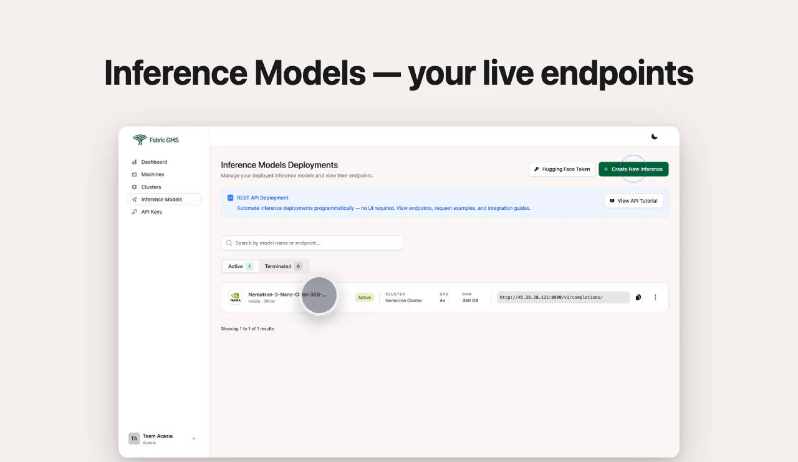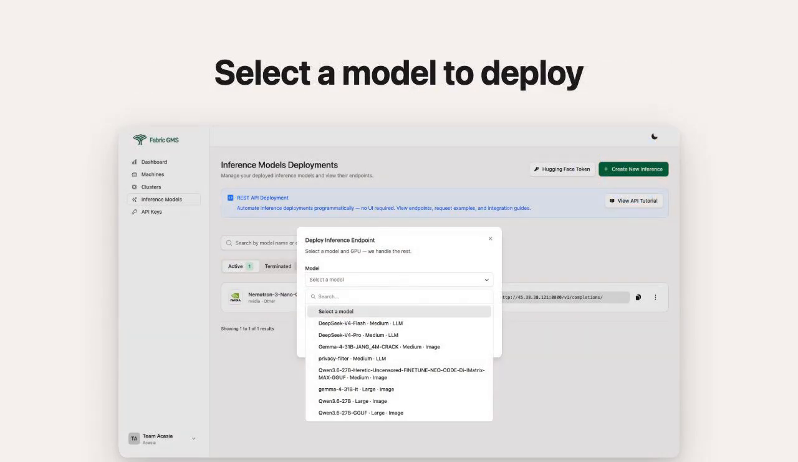Now let's deploy a model. Click on Inference Models in the left navigation. This page shows all your deployed inference endpoints, models that are actively running and serving requests via a REST API. You can see the model name, which cluster it's running on, GPU allocation, and the live endpoint URL.